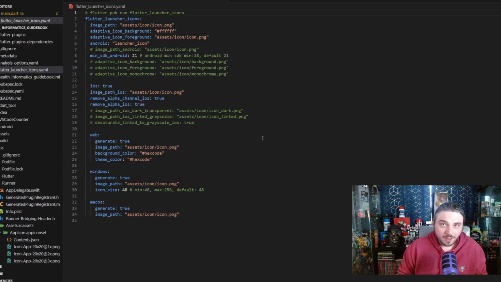One thing to also call out if you're deploying to both app stores is that for the iOS store, you have to remove this alpha channel. Alpha channels aren't allowed in the App Store. So just make sure you have that set to true if you're generating both icons.